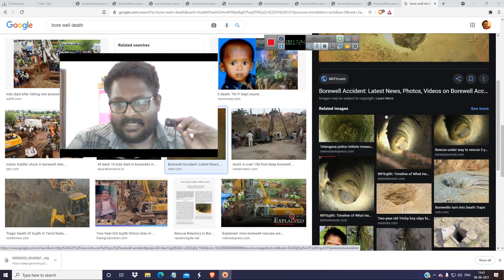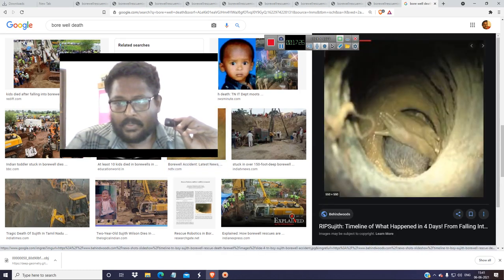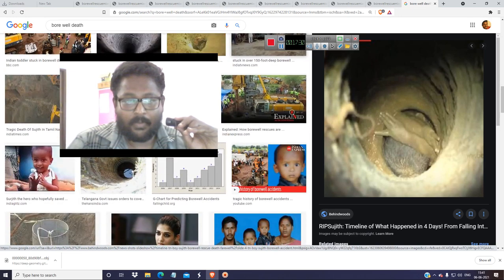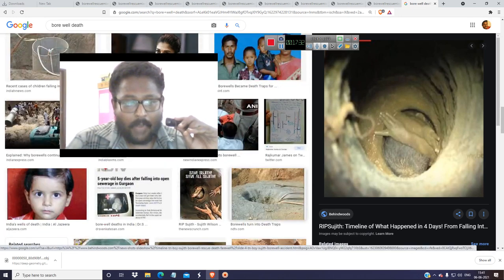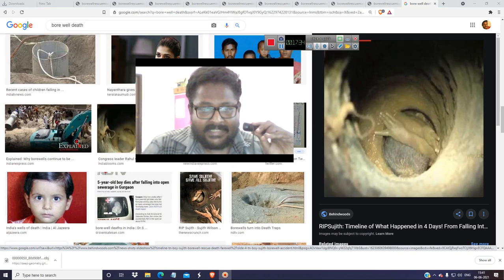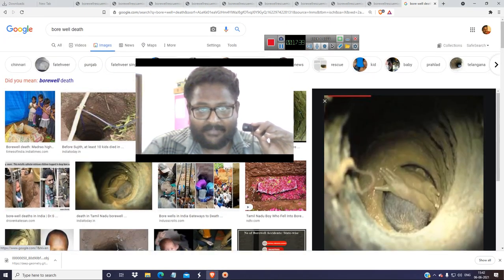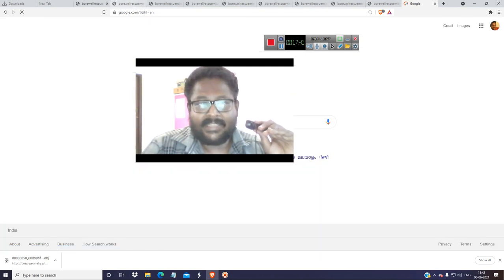As you can see here, the boy is positioned like this. So we also have to launch some other techniques to recover the boy from the borewell. This is our first step, to identify the borewell and recover him, whether the borewell is open, dangerous, unsafe, or maintained. So these are the techniques I am going to use.